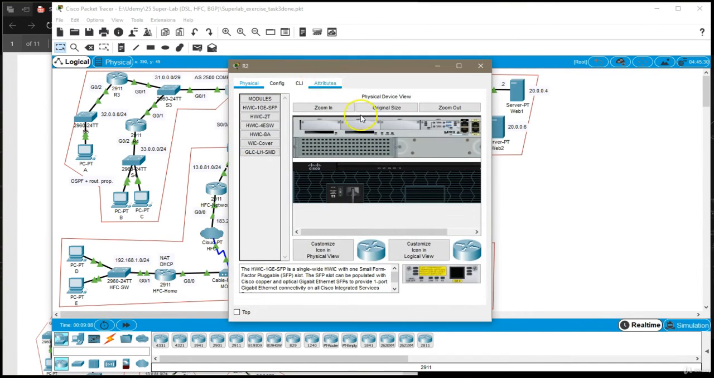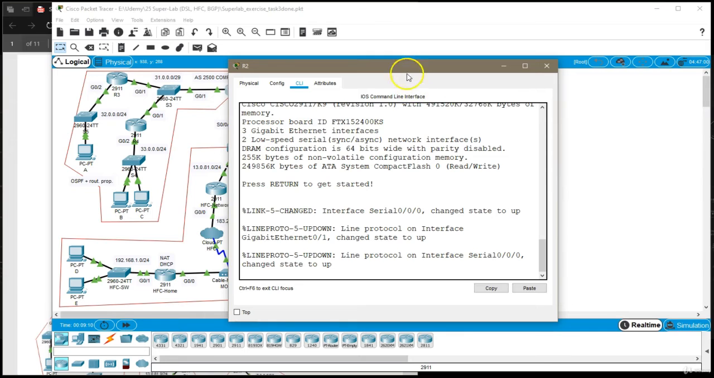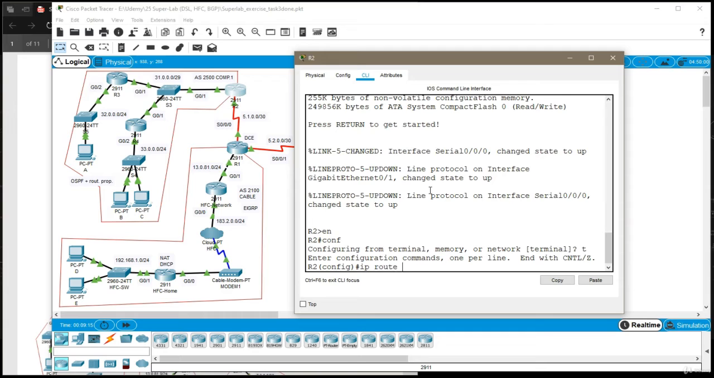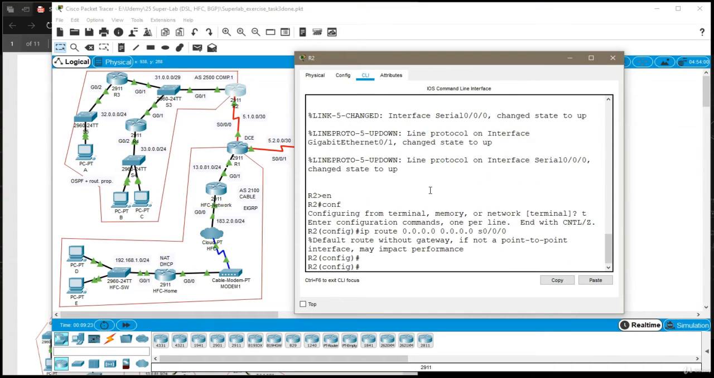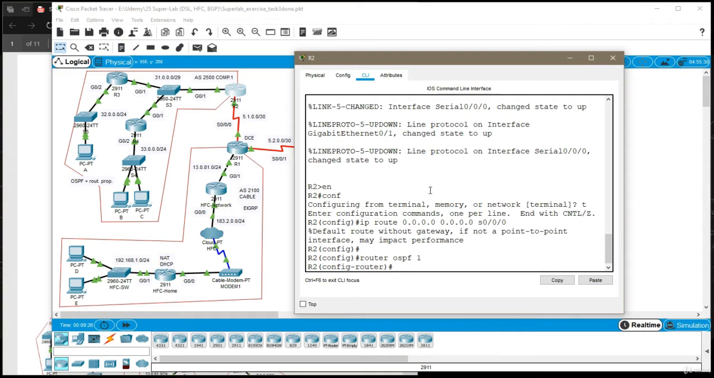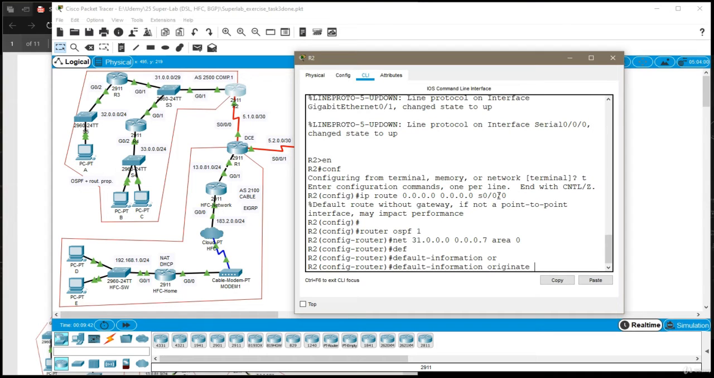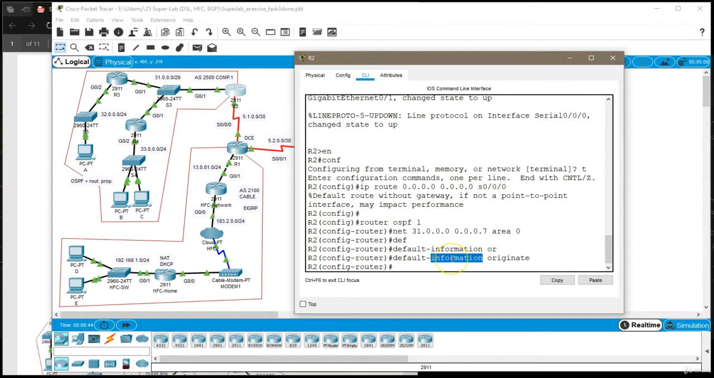Now on to router 2. We want to create this default route first. Enable, configure terminal, IP route, all zeros, and then exit interface serial 0/0/0, router OSPF 1, advertise the only OSPF network connected to this router, that's 31.0.0.0 with wildcard mask 0.0.0.7 area 0, and then the route propagation command is default-information originate.